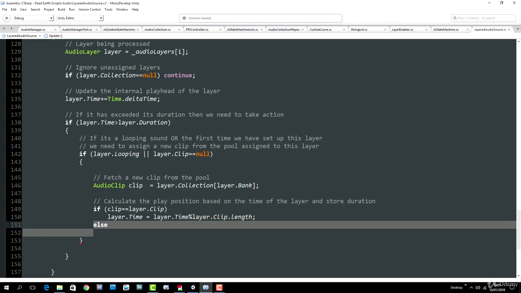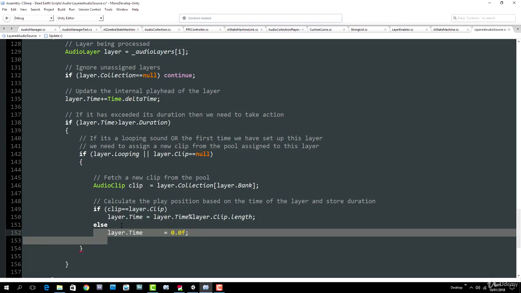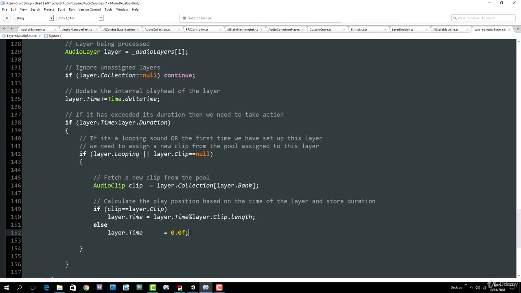However, if the clip that we've had returned is not the same as the one that was playing before, then it doesn't really matter. We'll just set layer time to 0 and start playing that clip from the beginning. And we'll get the length of this audio clip and store that in our layer's duration member. And we'll also store that clip in our layer's clip member as well. So our layer has now been given a clip, a duration, and the layer time has been reset. It's now already a fully functional layer that will be updated each time, and whenever the layer time exceeds the clip duration, it will assign it a new clip.